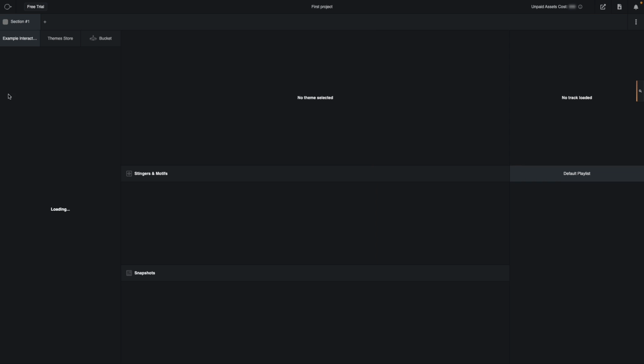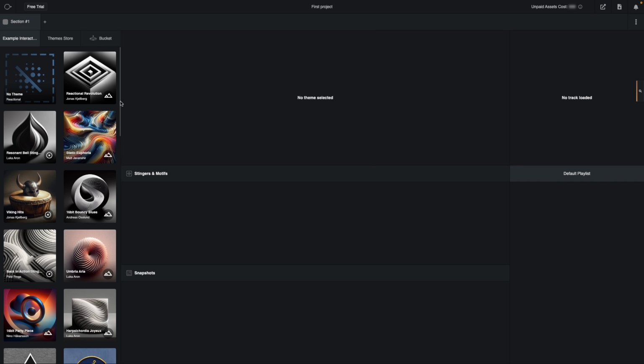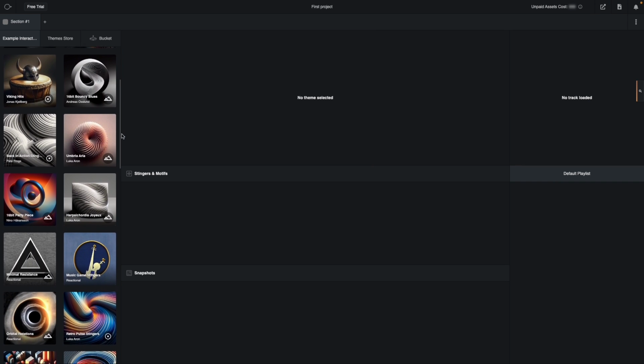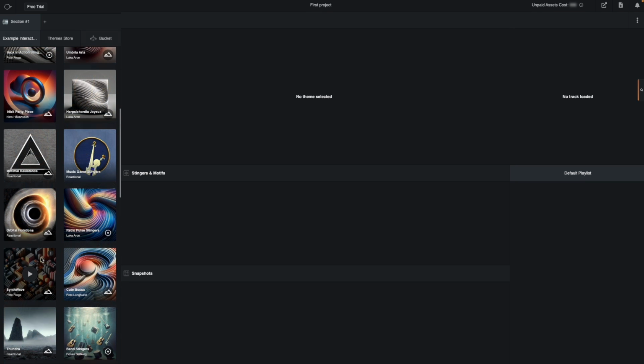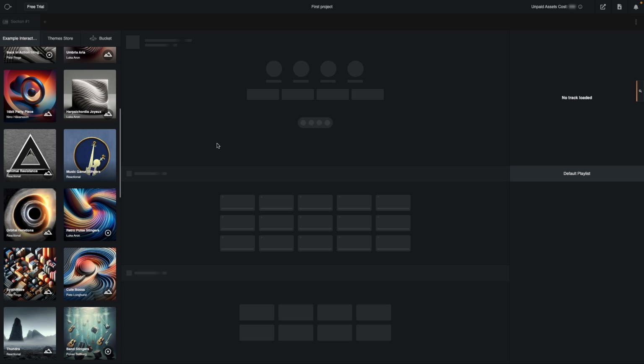On the left side, we have our theme browser. Themes are interactive compositions. They adapt fully to your gameplay. Click the preview button to listen. Once you find a theme you like, drag it in.